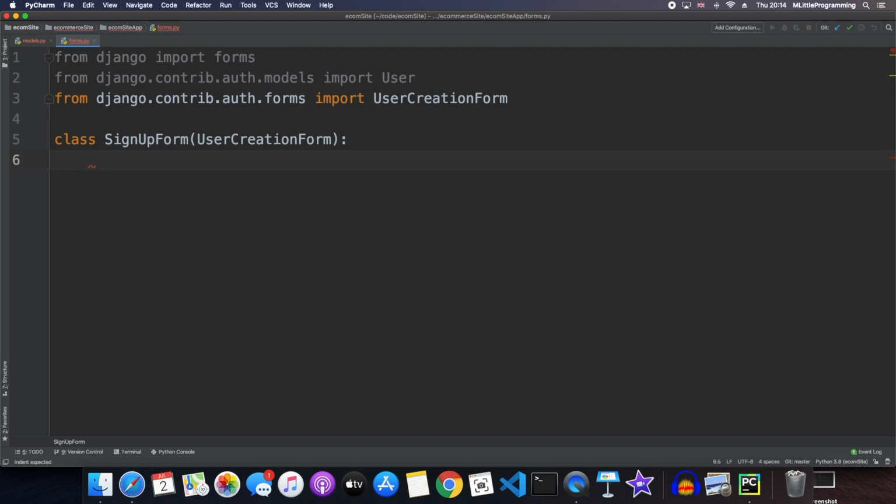And so we can add these by just creating a class variable. So we will start by creating a class variable for email, and in this field we need to define how we want to set up what we want to accept in this field.